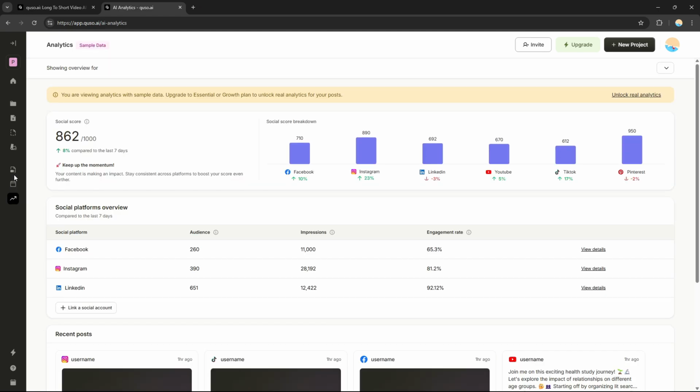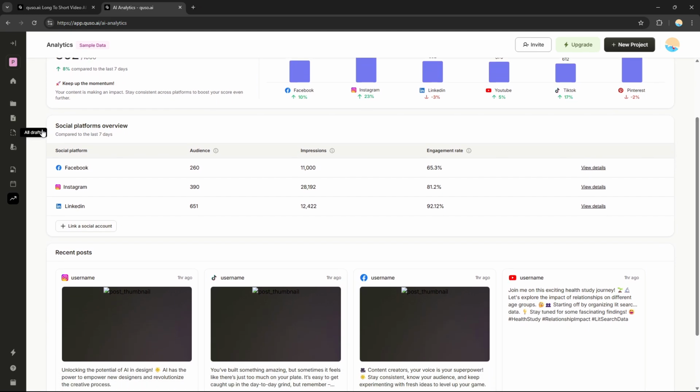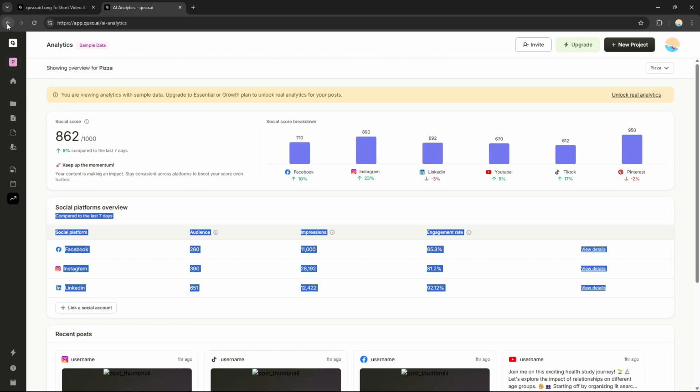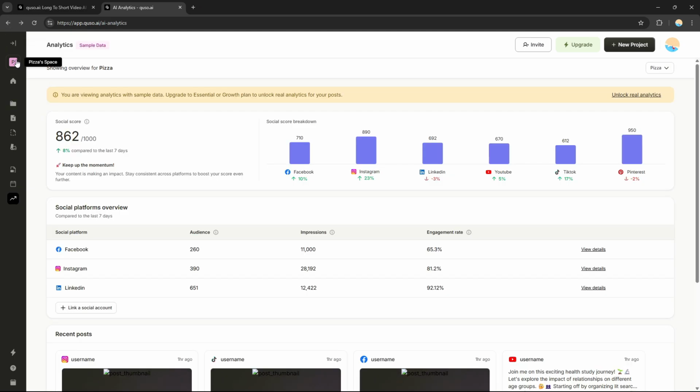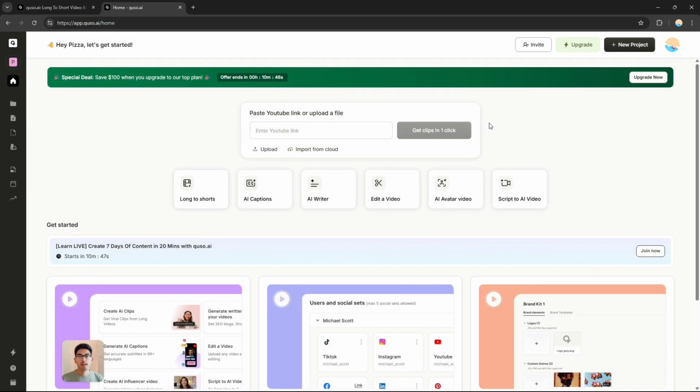On AI analytics, it will show you all of the details of your social platforms. For example, if you connected quso.ai to your Facebook or Instagram, and you use the videos that you made right here on quso.ai, it will analyze the reports of that video: the impressions, the audience, and the engagement rate. So this platform is actually good for creating automation workflows and making fast short-form clips. This is one of the best platforms that you can use.